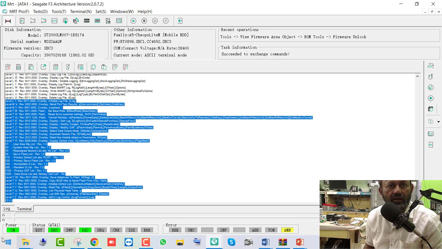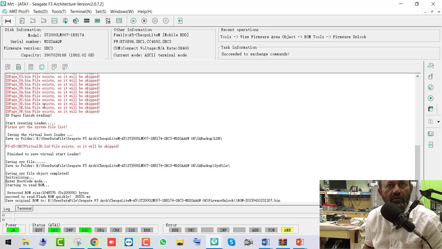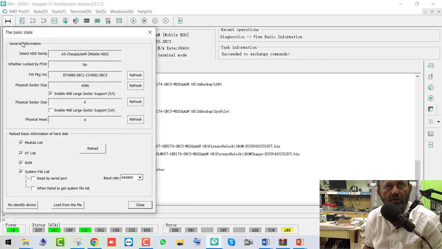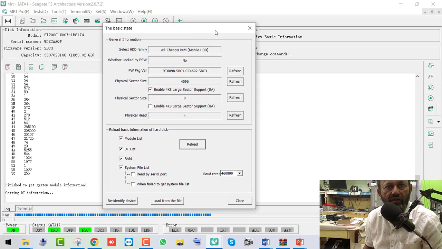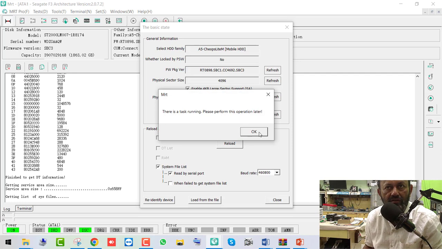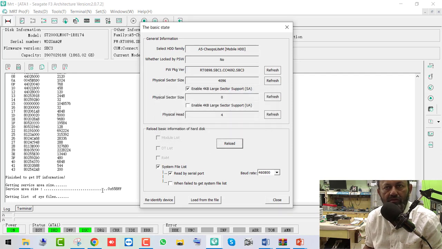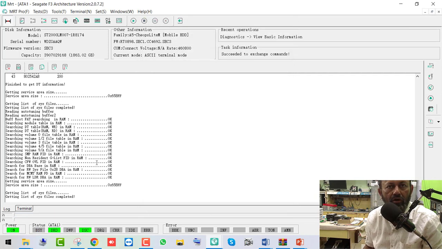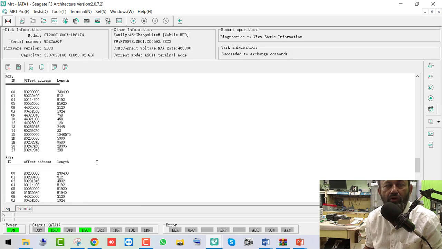Okay. Now I will go to lock, and first I have to read all the utilities. So I will go to basic state. I will reload the module, DT, RAM and system file in the ROM. So it will reload. See, now it's reloading the module, and I will read the serial ports. I will read the system file also.